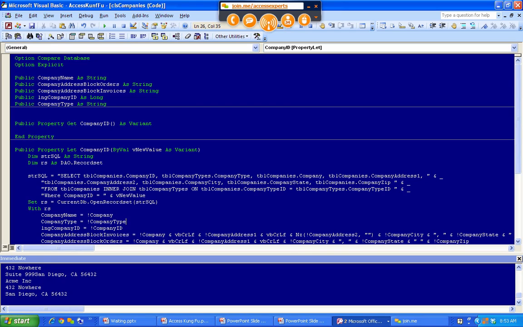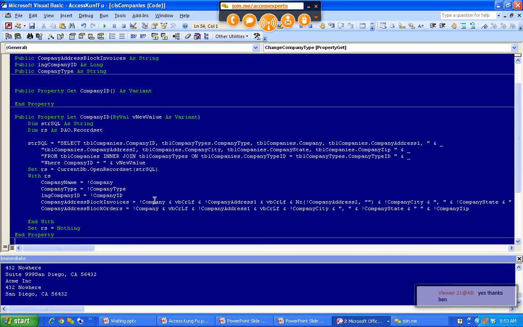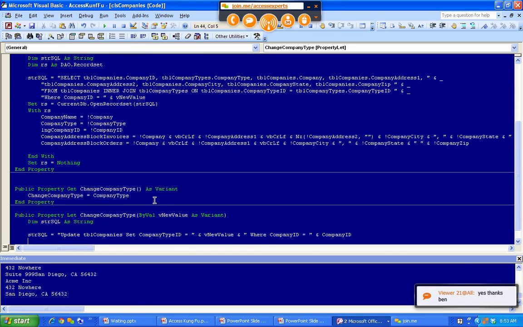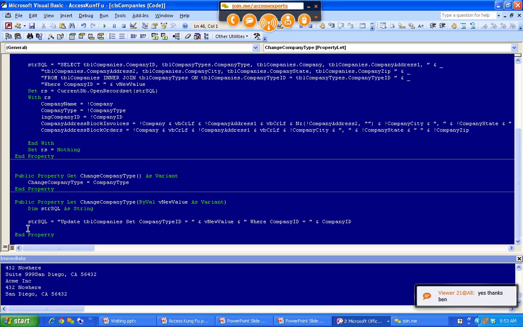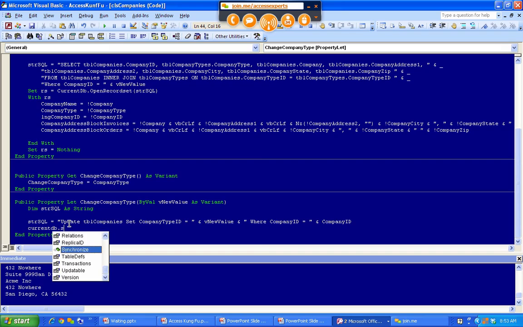All right, so let's go ahead and try all this. Dying to try this, and of course, every time I do this, I always get into trouble when I do code on the fly here, but we'll just do it. So CurrentDb.Execute strSQL. So I'm not using a recordset, but rather I'm just using the Execute method of the database to run this SQL code to change the company type. All right, so I'm going to go ahead and save that, and I'm going to show you how this works.